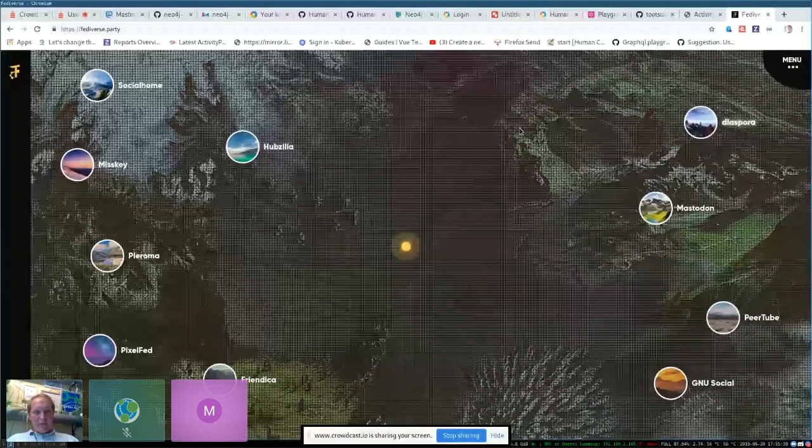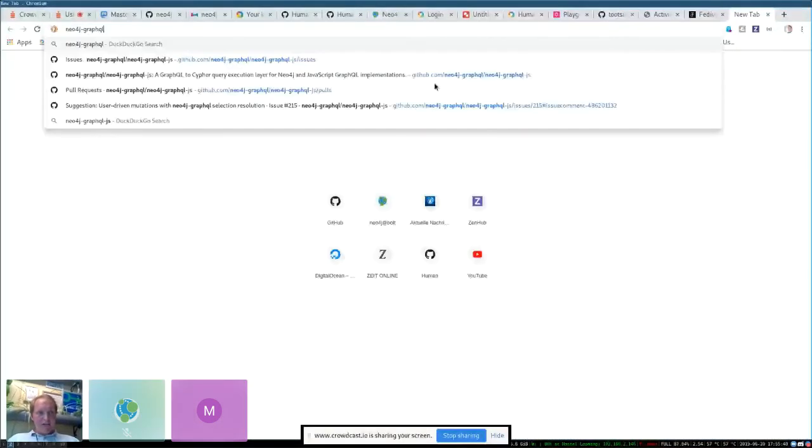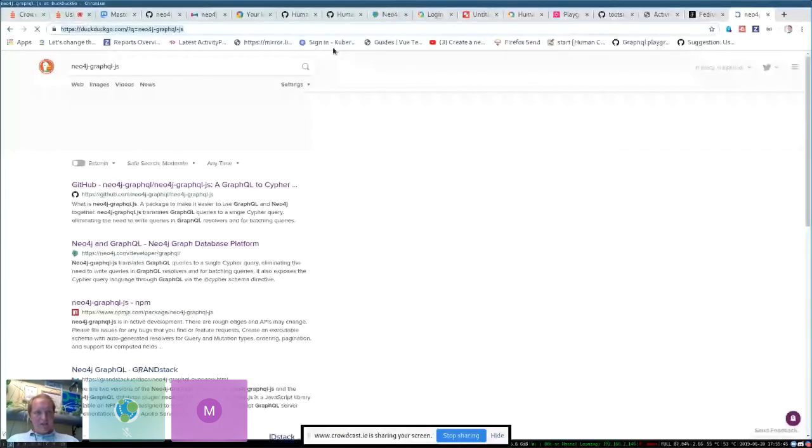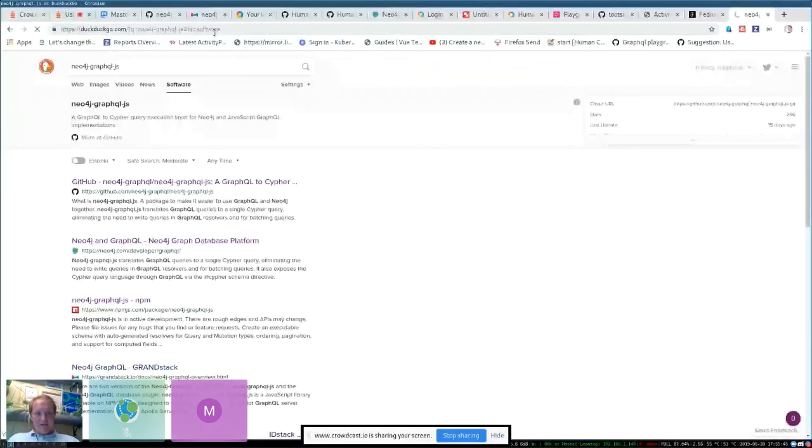And the other thing that I want to talk about is this framework called Neo4j. I hope we'll get to it in a couple of minutes, which is an amazing NPM package.